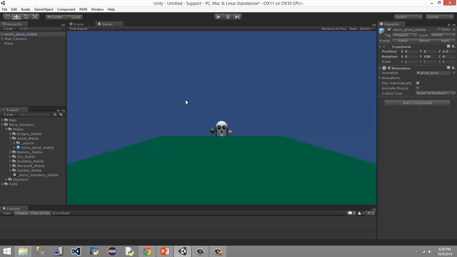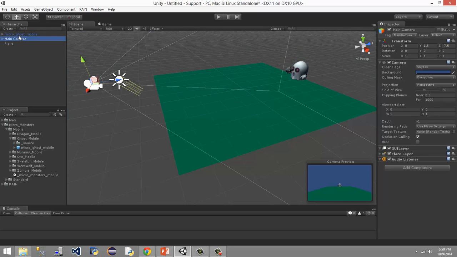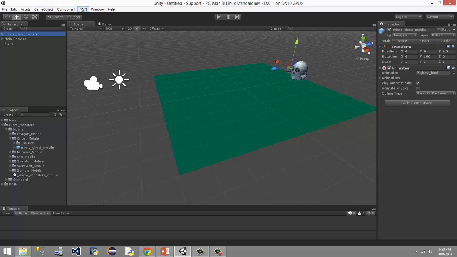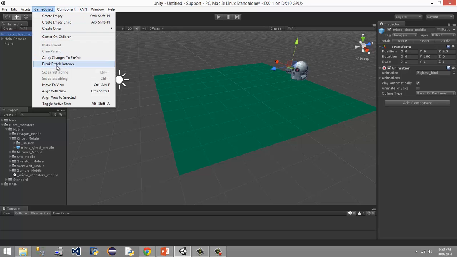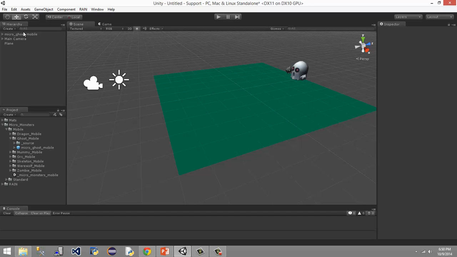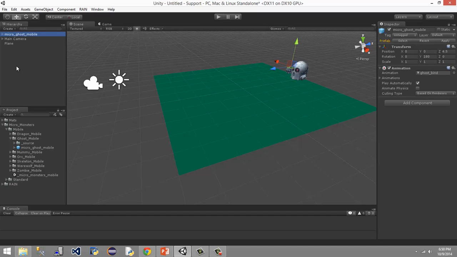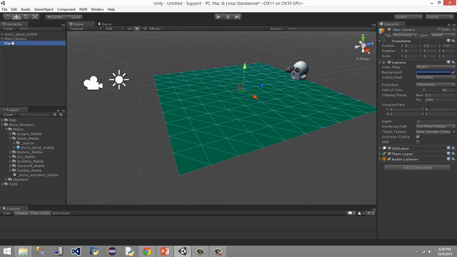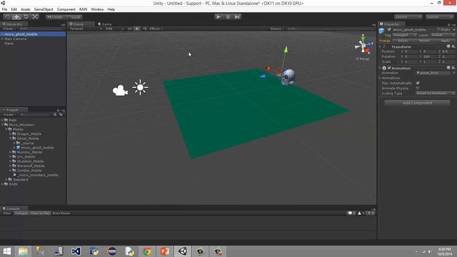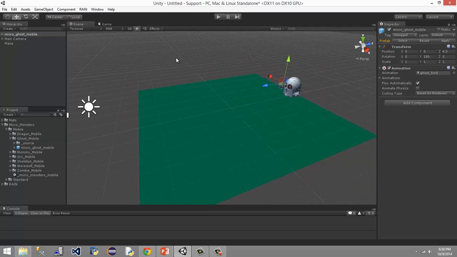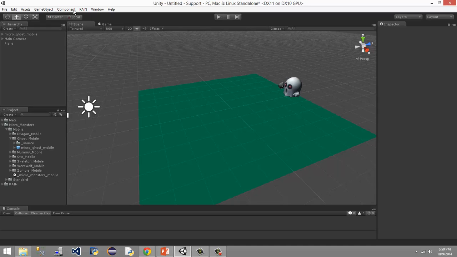Okay. So as I said, 3 videos, 15 minutes apiece. We're at 12 minutes. We've created a plane real fast. Since I don't want to ruin this prefab, I'm going to do game object, break prefab instance. That's going to take it away from the prefab. There we go. So we added our character that we're going to animate or provide a brain to.